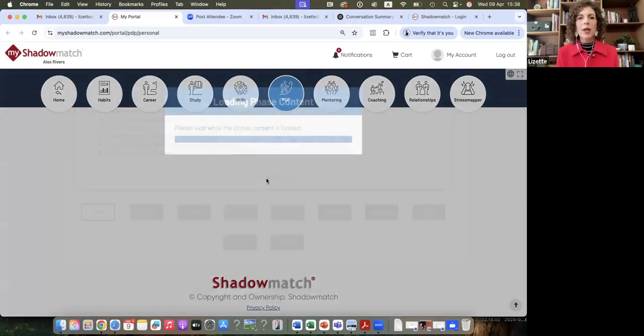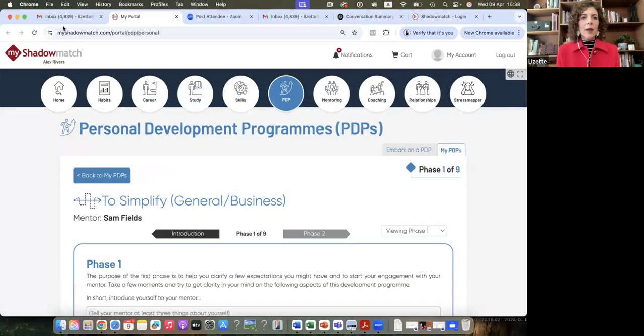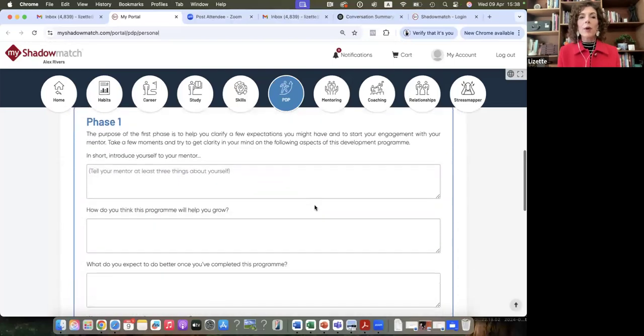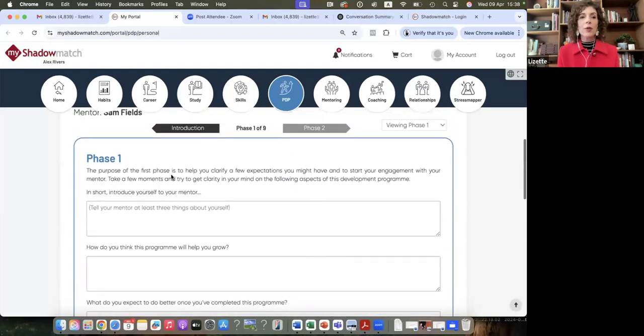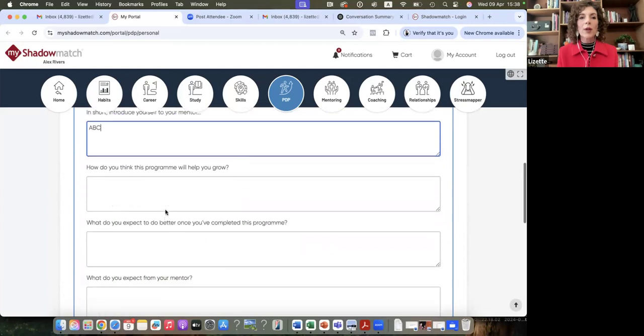So let me continue to the next phase. There you are, my next phase, phase 1. So I can now input my information. The homework that I have to do tells me the purpose of this first phase is to help you clarify a few expectations you might have and to start your engagement with your mentor. In short, introduce yourself to your mentor. So obviously to save time, I'm just going to do ABC in all the blocks.